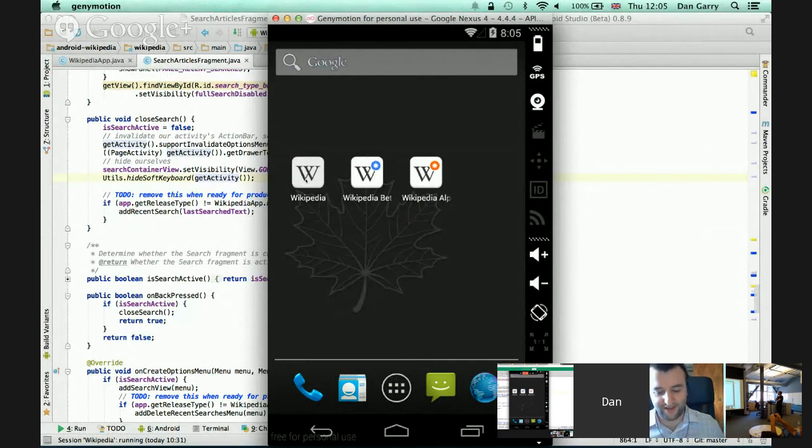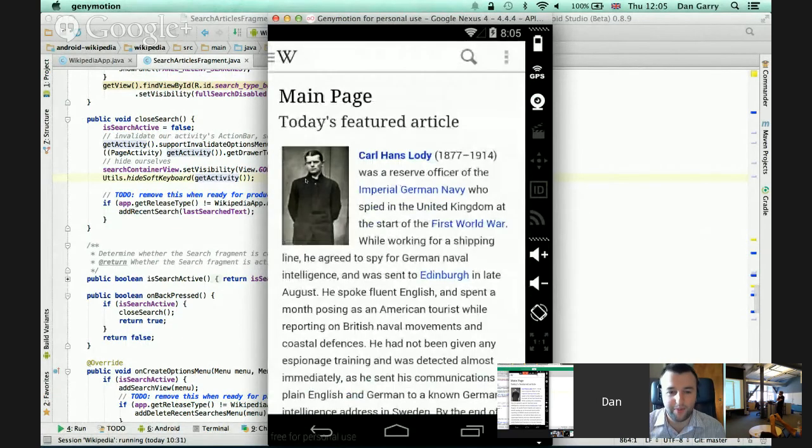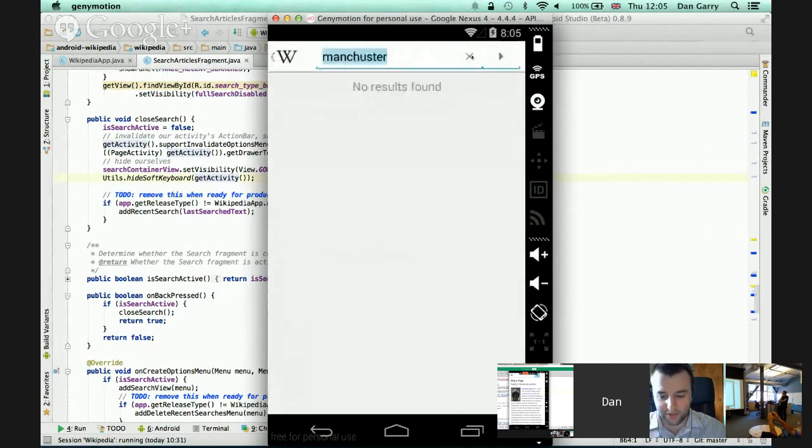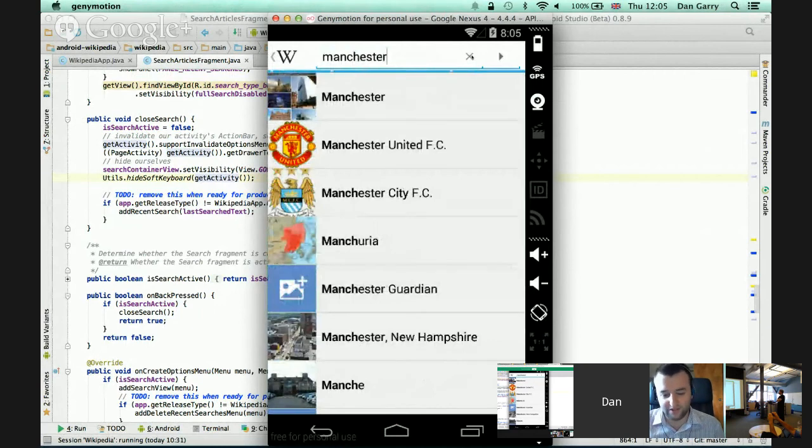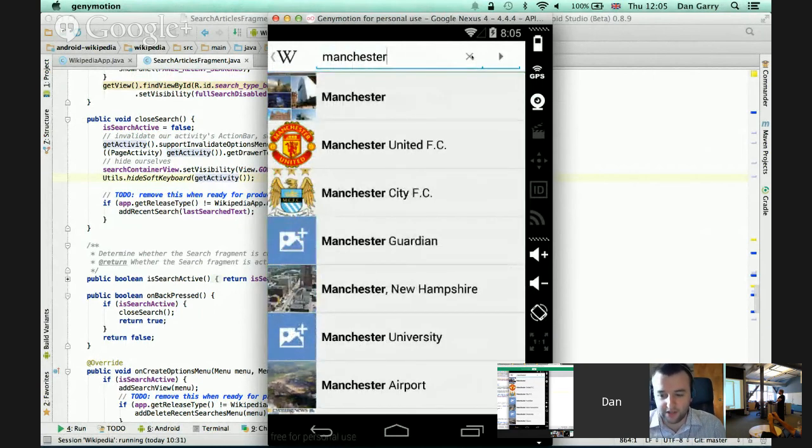There we go. Okay, so hopefully many of you have used the Wikipedia app, and you'll be experienced with searching for things like Manchester, and you'll get a long list of results, right? But the problem is a lot of these results don't have a lot of context. Manchester Guardian, what does that mean? You can figure from the name that it's probably a newspaper, right? But a newspaper where? Is it in Manchester, New Hampshire? Is it in Manchester? What about Manchester University, Manchester Airport? Like, where are these places? Where are these things? And obviously the answer to that question is contained within the Wikipedia article.